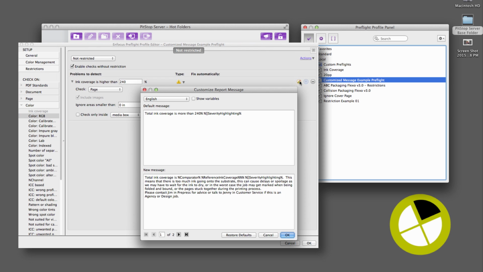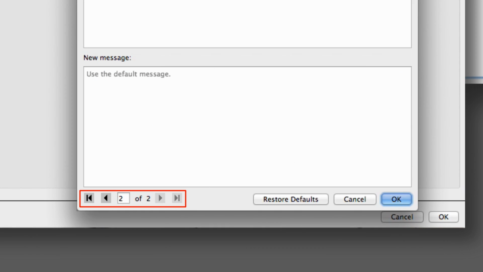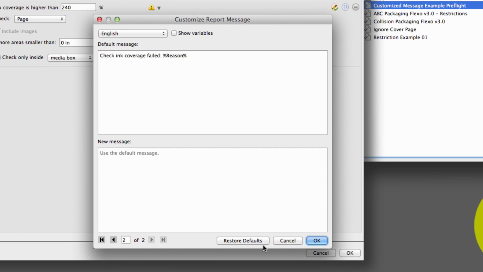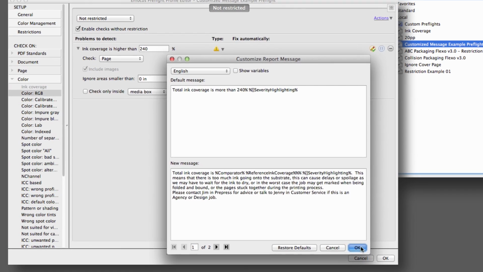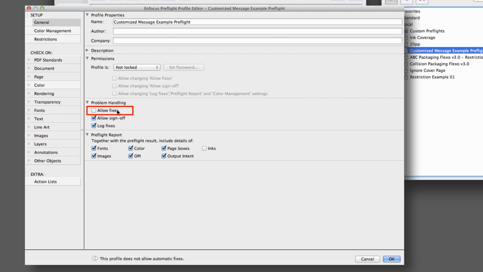While in the Customize Report Message Editor, you'll notice at the bottom you can see this particular check has multiple messages, which is not unusual, as the amount of possible messages will depend on the configuration of the check itself and also if you have fixes turned on or off. You don't have to change all messages, edit only those messages you want to.